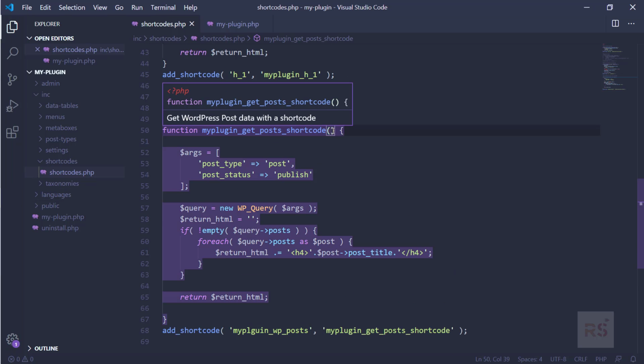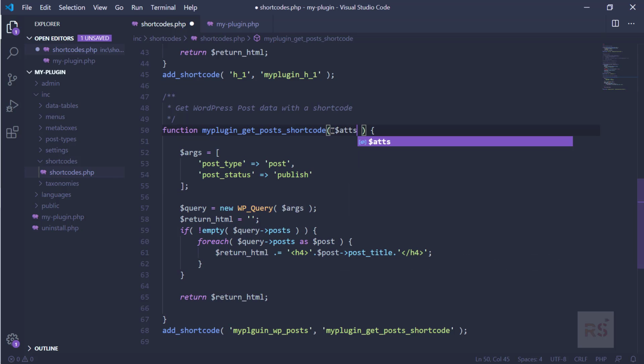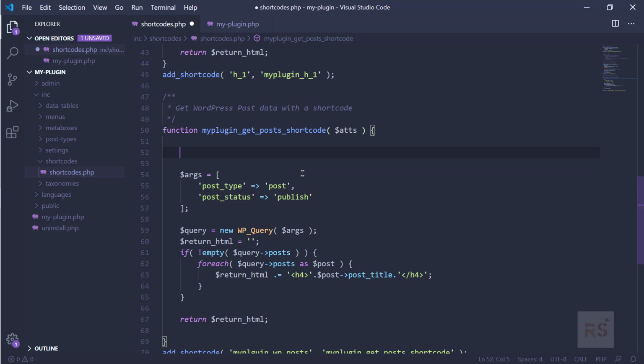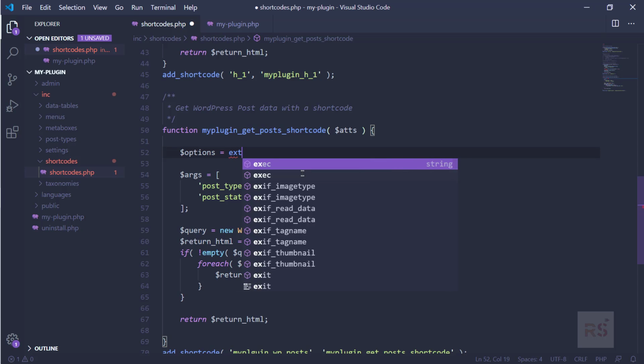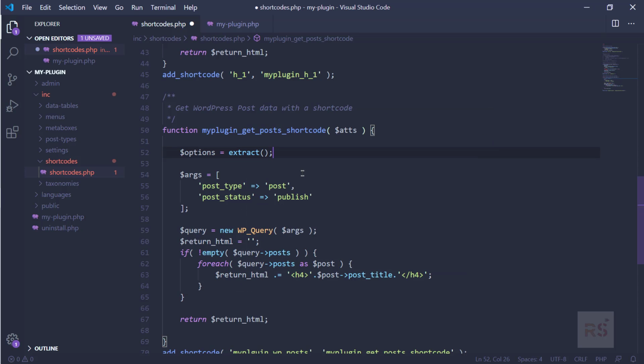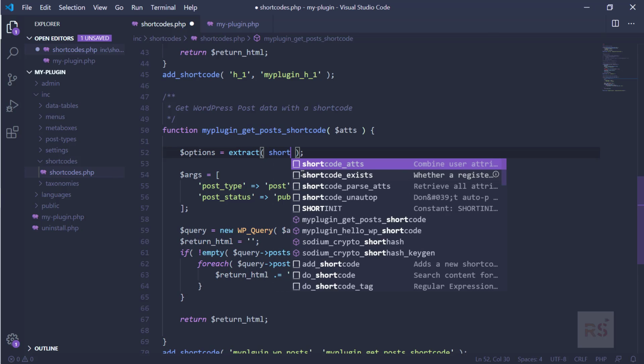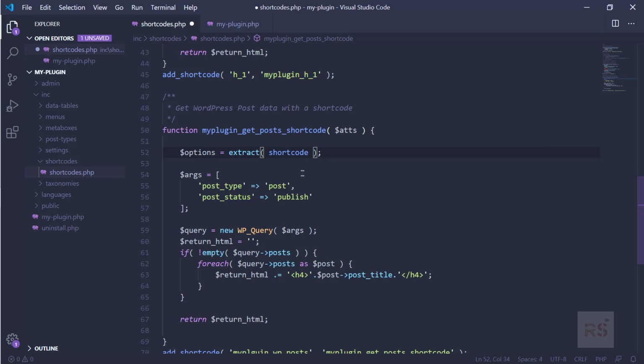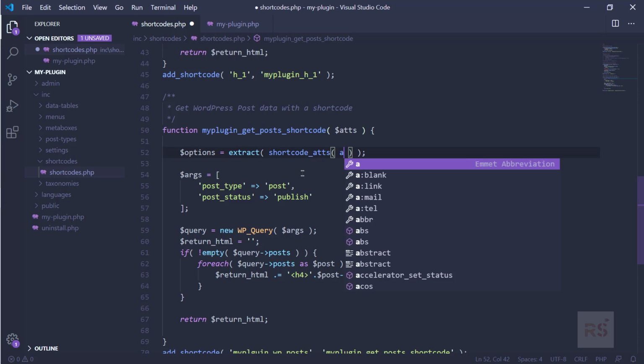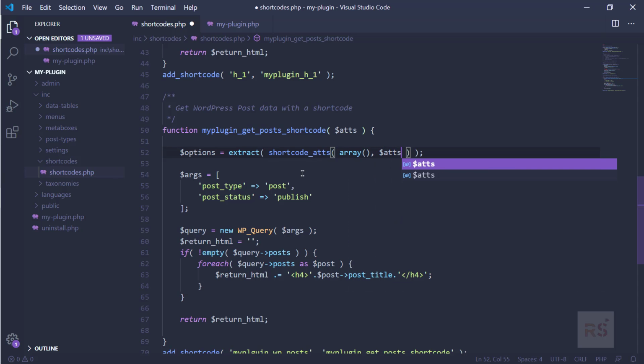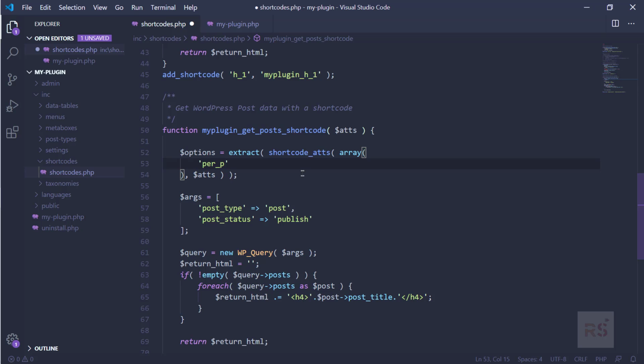We can add some extra attributes with it, as we have shown before. We can pass an ATTS, and we can define options here with extract class as before, and it's going to take the shortcode ATTS and an array, and you can pass the parameter here. So here we will say per page, and let's say the default value is 10. So this is how we can add a custom attribute for the shortcode.